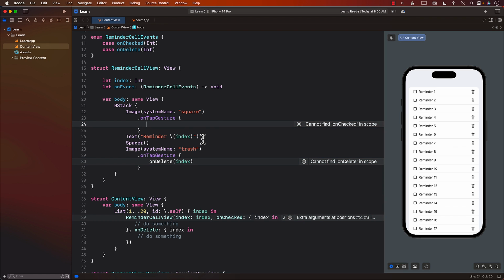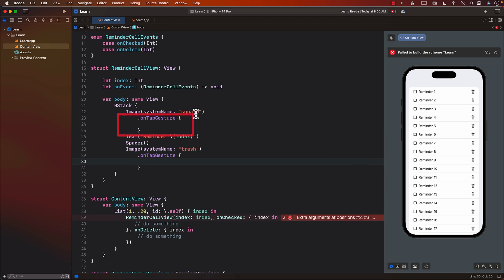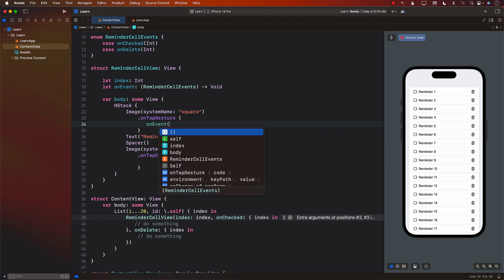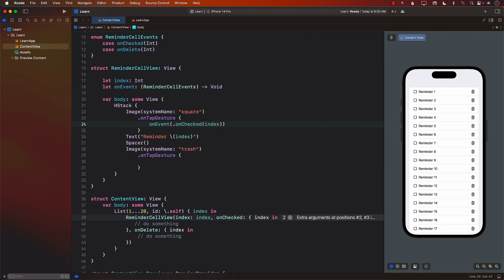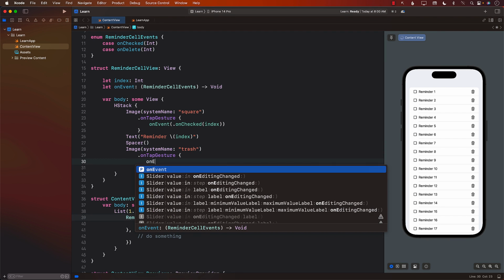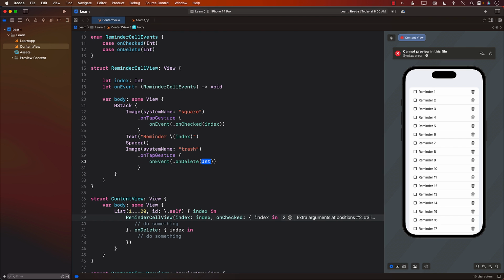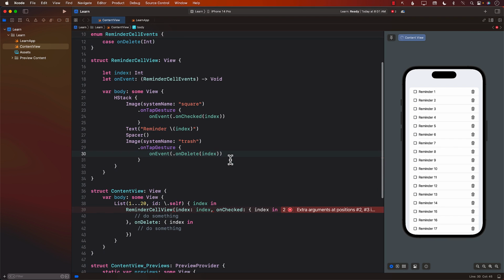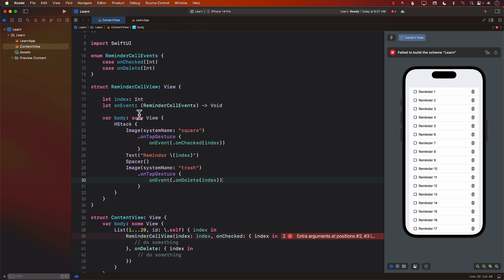So let's go ahead and update our code for the tap gesture. We'll go with the first one. When you tap on a checkbox, we can say on event and on checked, passing in whatever item is checked. Nice and simple. Same thing over here on event. It will be on delete, passing in the data or item that you're deleting. So now you can see that previously we had two different closures, and now we only have one closure. And if you had some other events going on, like maybe on checked is one, on delete is one, maybe you want to do on select or something else, then you can just add it over here instead of adding three or four or five different closures.